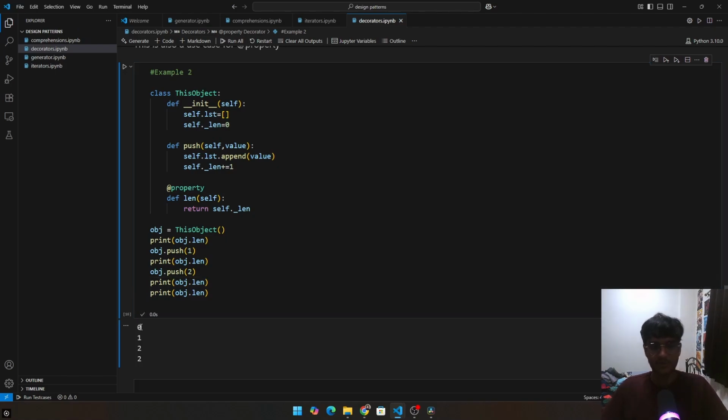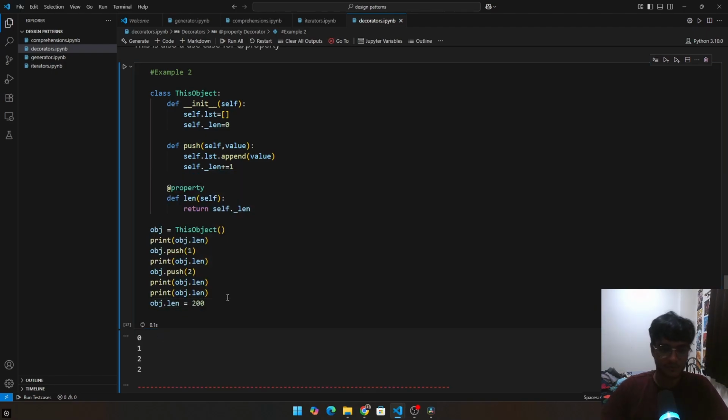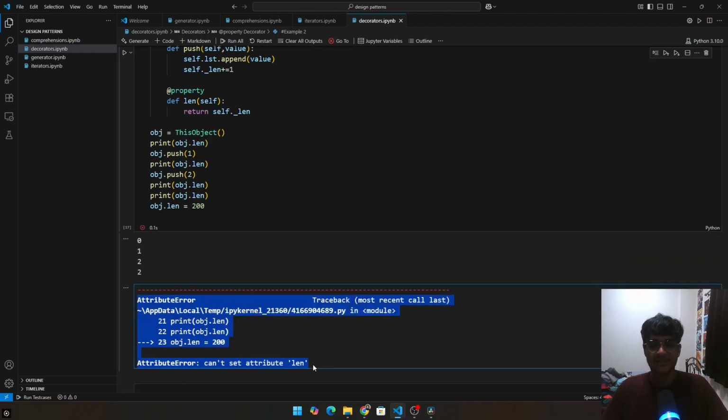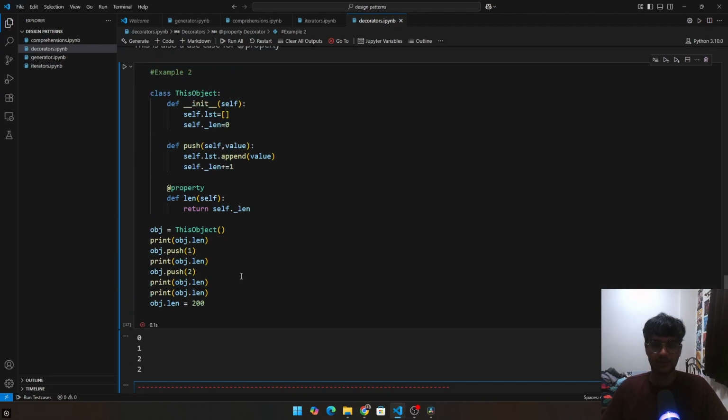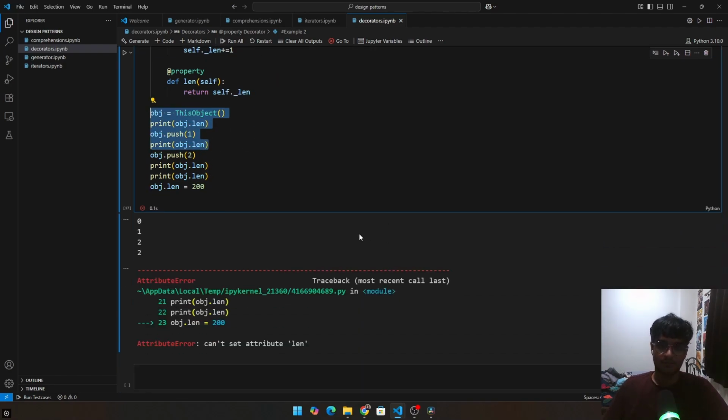Now what happens when I print this? You see 0 1 2 2 prints. But what happens if I try to change the value of this len property? Let me go ahead and try that. I am going to change object dot len equal to 200. What happens? An error is thrown because we can't set this attribute len. So when you're returning these private attributes, rather than calling these values directly, you can create an @property decorator to take these values and return the private values. This is a much safer way of getting this problem sorted.